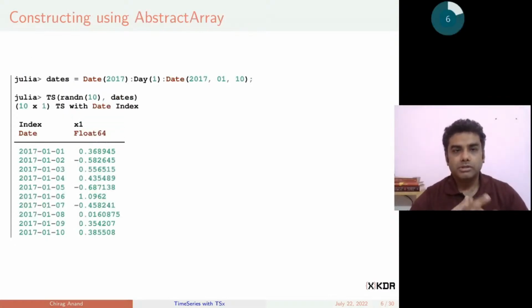The second easiest way to construct a TS object is to use an array. Here we have created a date range from 1st of January 2017 to 10th of January 2017. There are 10 dates, and we are generating 10 random numbers. The first argument is the array of random numbers, and the second argument is the date range, and you can create a TS object using this.